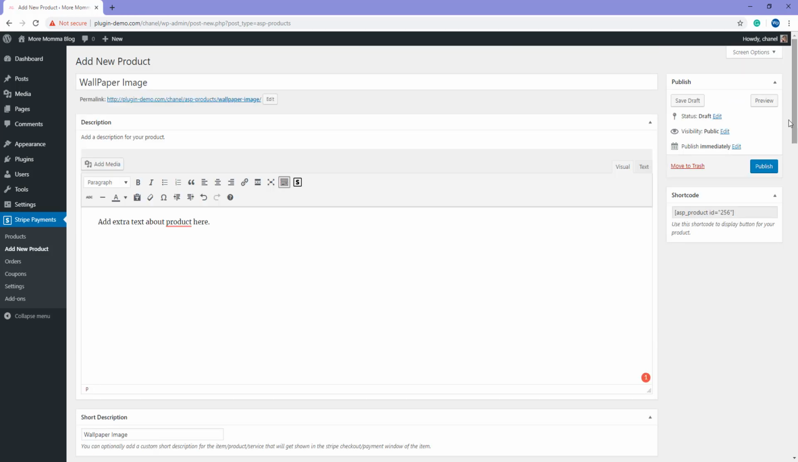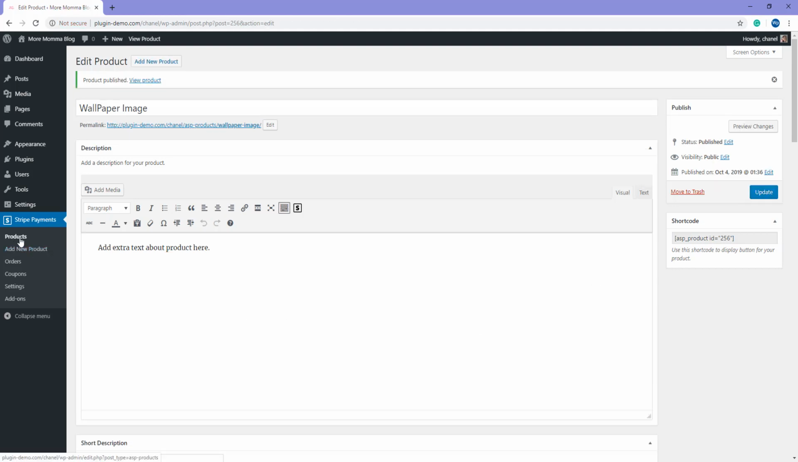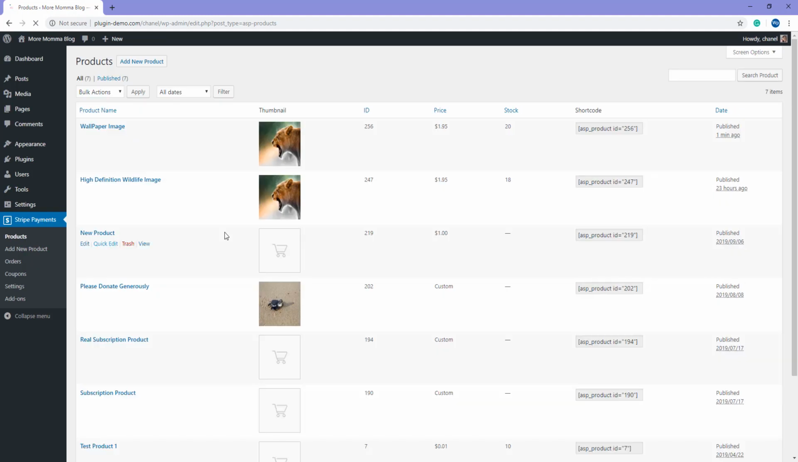So I'm going to scroll back up and I can now publish my product by clicking the publish button. Once my product is published, if I click on that products menu, it'll show up there, wallpaper image. I can see the product ID is 256.